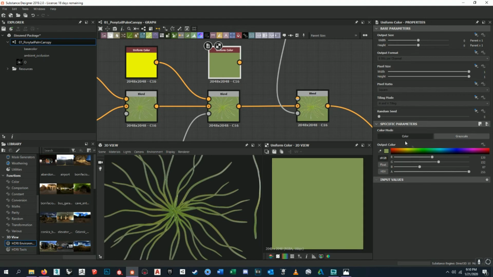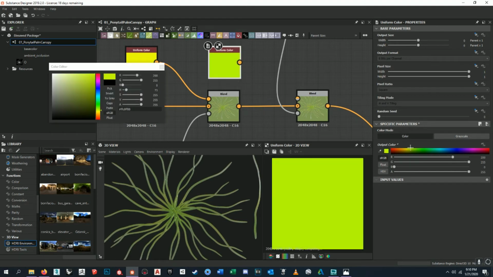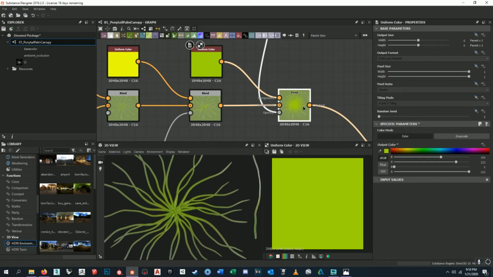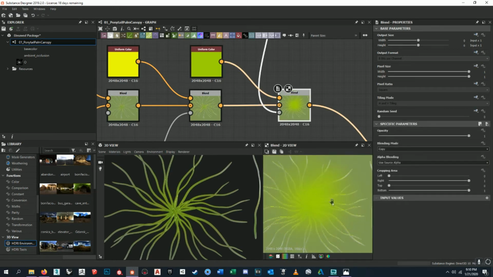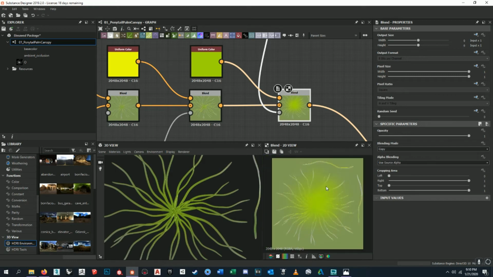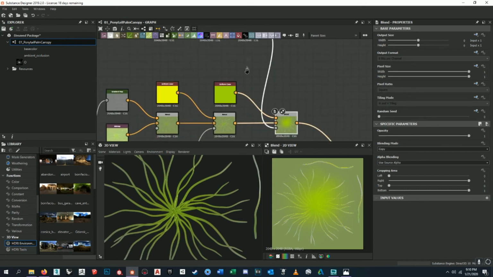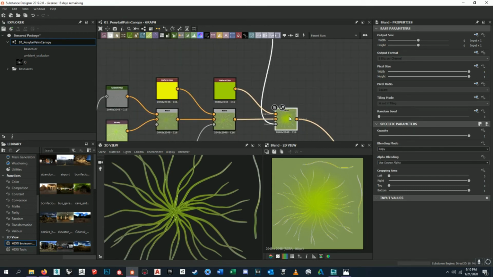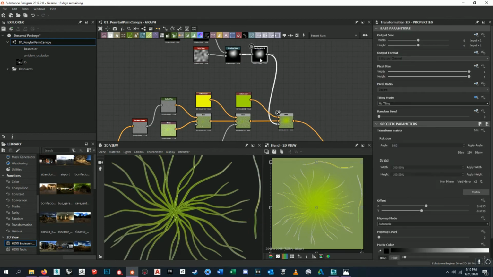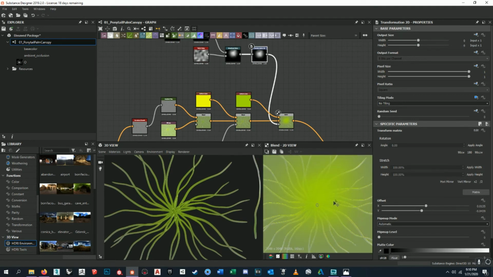Anyways, let's do a nice kind of green. I don't know, like maybe it's a brighter green, and then let's just plug this into our foreground. So you can see right now, this is our gradient, and it looks pretty awful. First of all, it's not centered with our canopy, so I want to fix that. If I double click on our blend node here, I can still have this pulled up, and then single click on transformation 2D, and it lets us adjust the parameters of that.